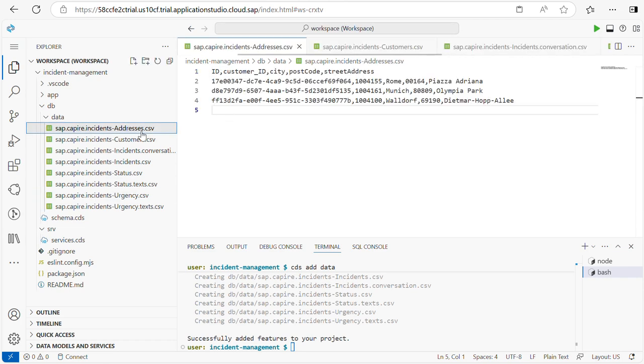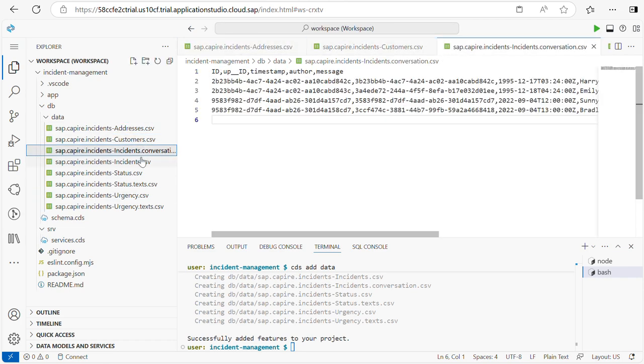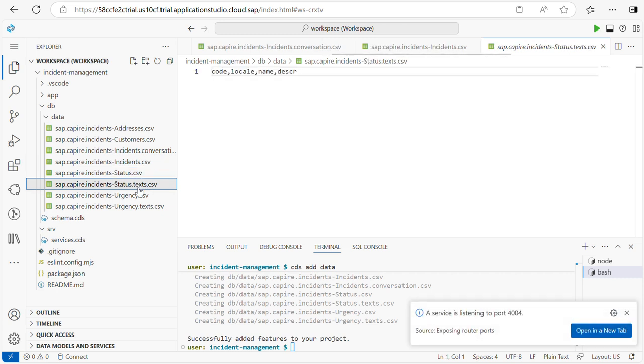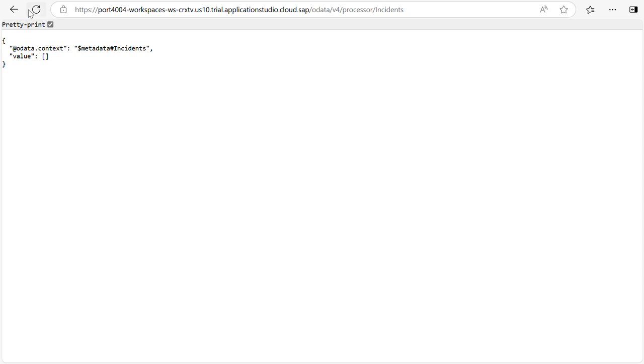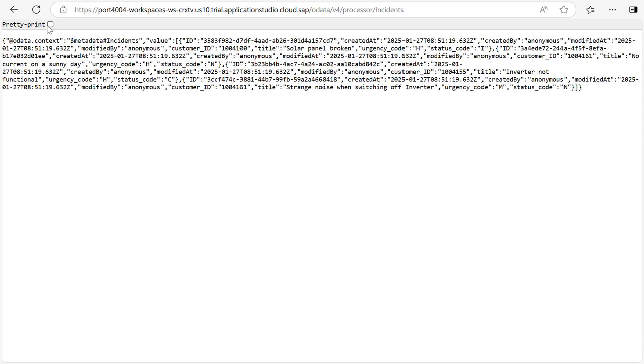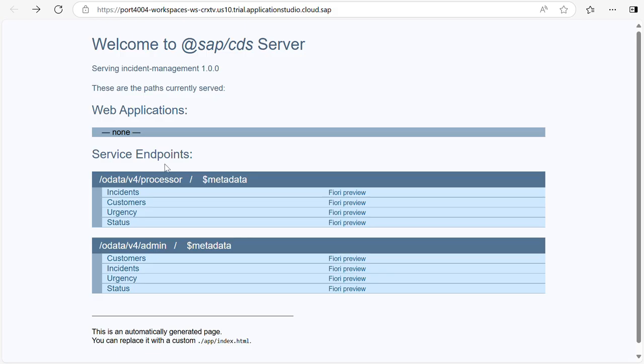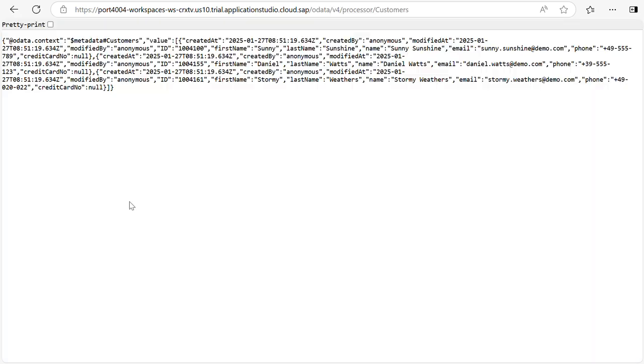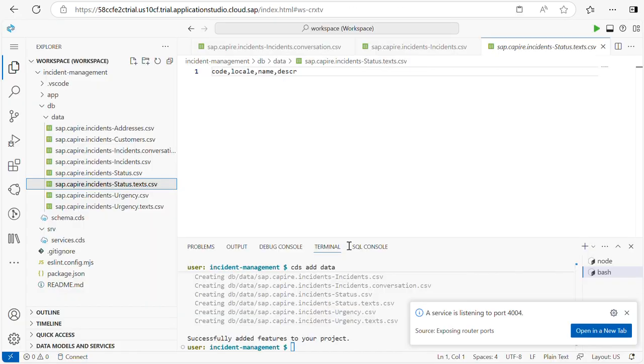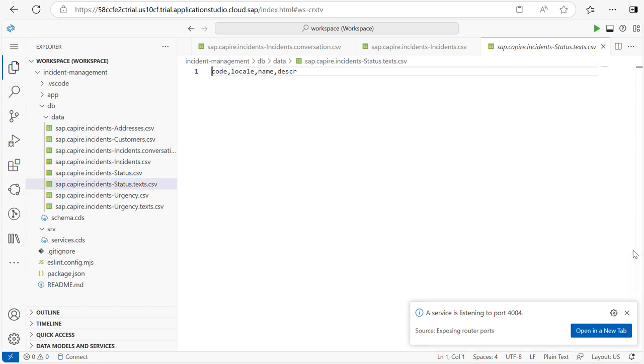Here I maintain data for all these files except the text.csv files. Why? Because these two files I am going to use for localization. So now the data is successfully added. Now if you run the application, see, for incidents, data is there. In the same way for customers, data is there. Like this, we need to add the data.